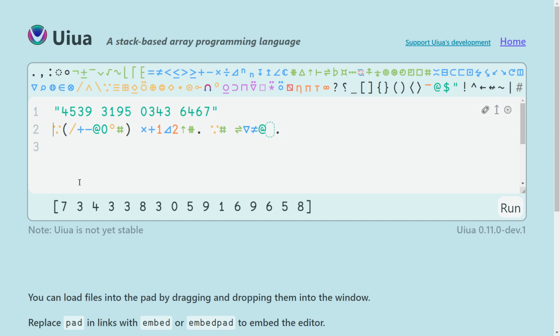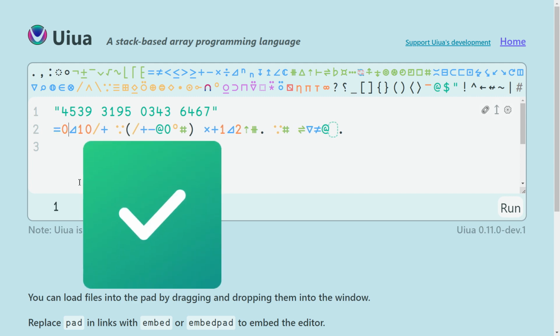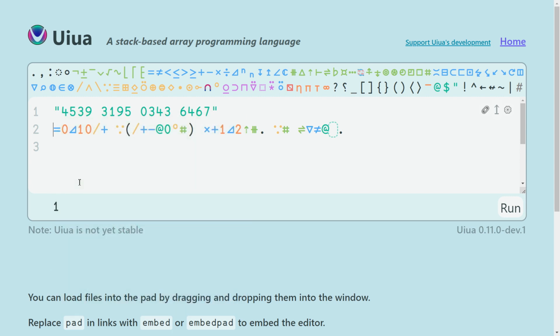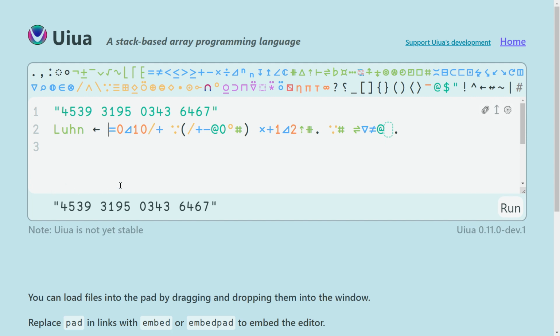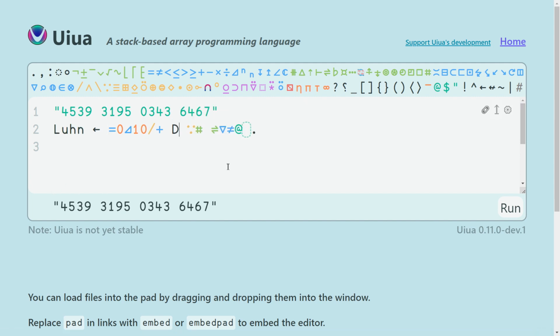Now, what's left is adding all the numbers with the reduce plus and checking if the result is divisible by 10. When modulus 10 is equal to 0, then the number was valid according to the Luhn formula. So let me rearrange the code a little bit. I assign the whole thing to the Luhn function, but the internal part, where I transform the array of numeric digits, I am extracting to a separate function d.